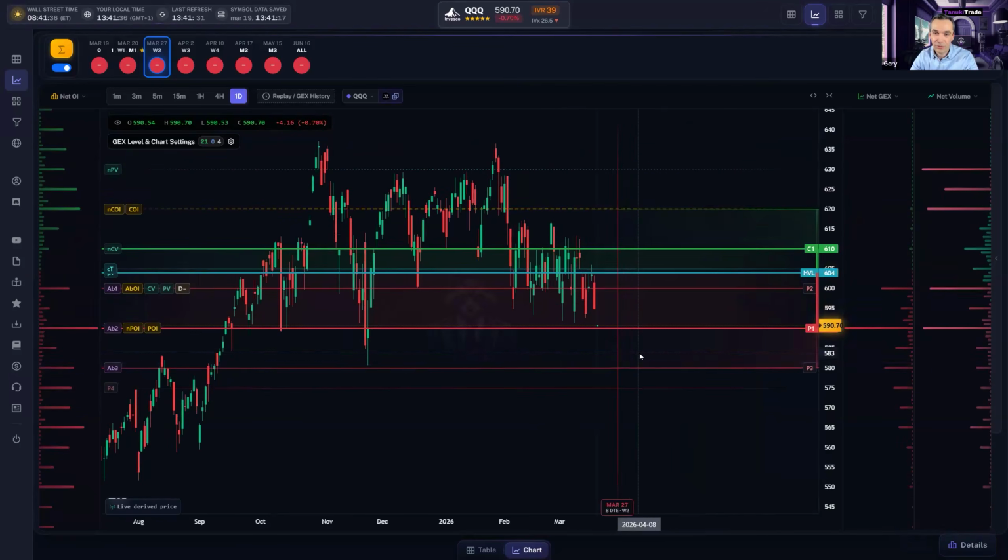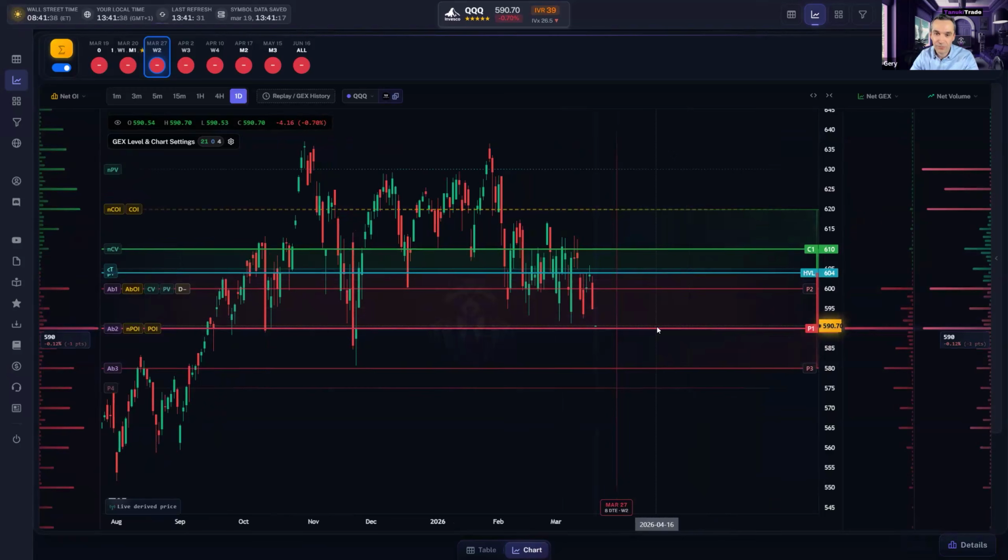Like the volatility regime is negative now. Where are the levels? What is the volume? That's why I want to see the volume. For example, if I'm trading a bounce here, I want to see volume confirming it. That's why it's important to also check the volume and check where the open interests are.